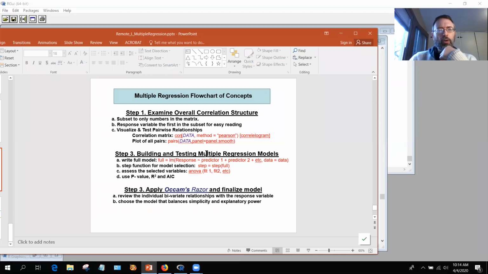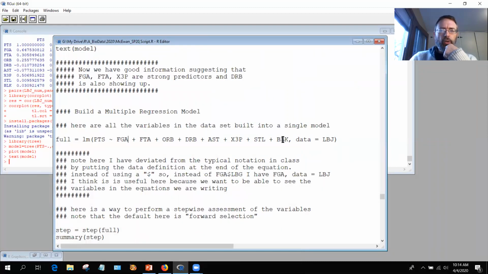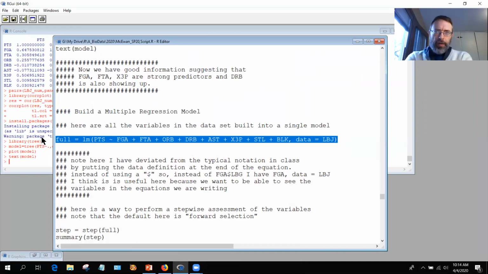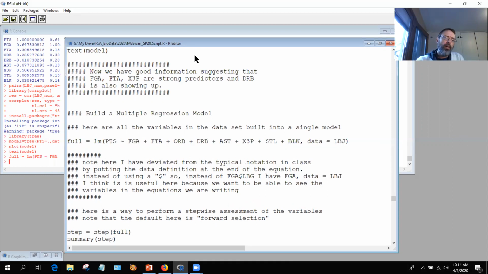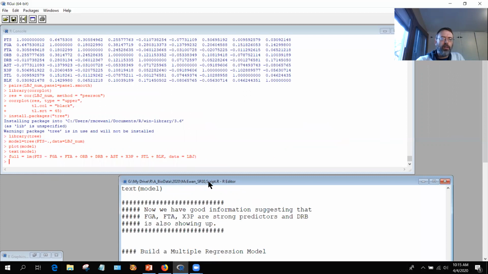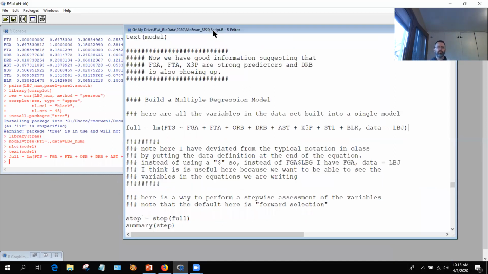So, model building and testing. First, we're going to write a full model that contains all of the variables. Now, again, someone might have a package they want you to use or some other way of doing this. Good, no problem. But here's one way to do it. Write this full model. This has all the variables in the LBJ NUM data set. And just run that. Over here, in the console, it will say, okay, I got it.